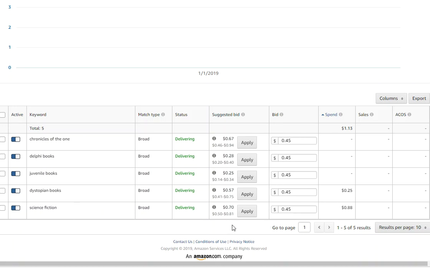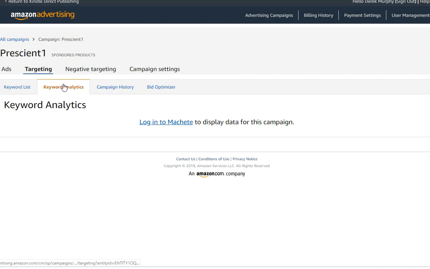It also looks like this particular one only has 5 keywords, which is kind of a mistake. You should probably have a lot more than that. If I click on keyword analytics, it says log into Machete. Machete is a third-party app that makes sense of data for Amazon ads. I think maybe I do have it, but I've never really set it up or installed it.